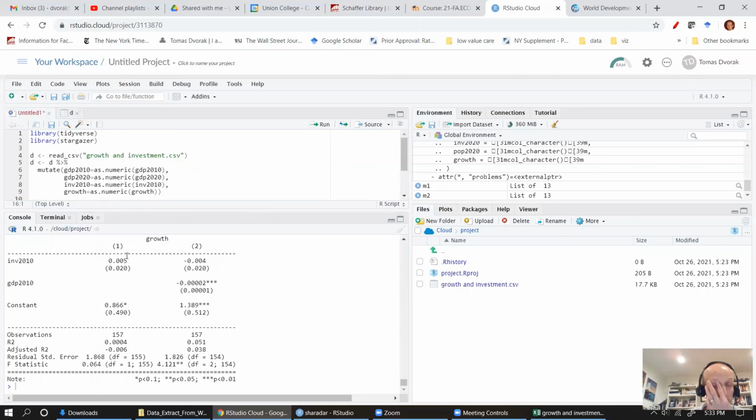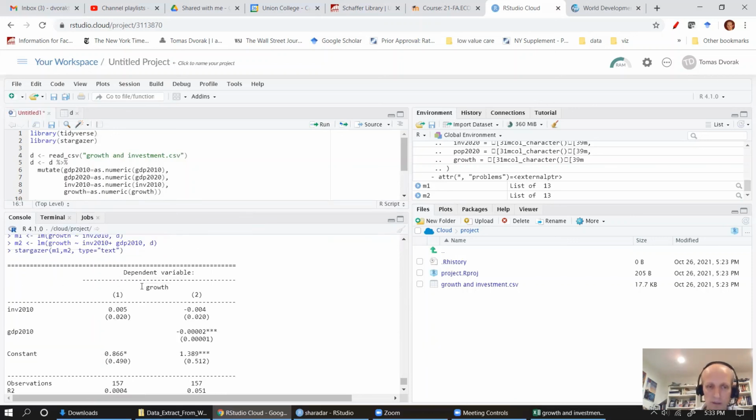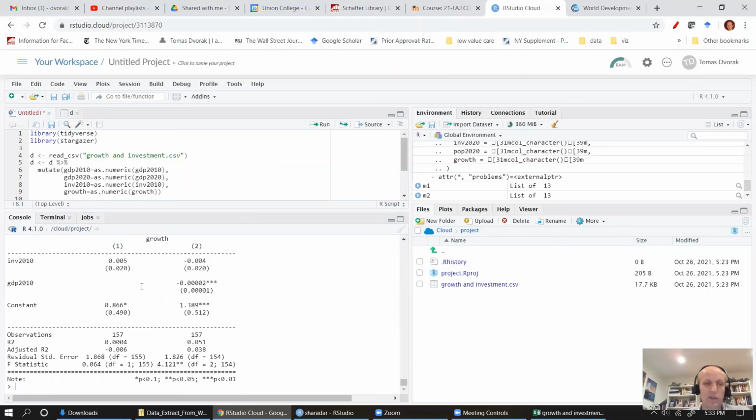Oh, perfect. We can see that actually investment has no effect on growth, no statistically significant effect on growth. The coefficient is positive, but not statistically significant. It's true even after we control for initial GDP per capita. But we do see that the higher the GDP per capita in 2010, the lower the subsequent economic growth, which is good news because that means that the poor countries grow faster. So that's one way you can do your empirical project in this class.